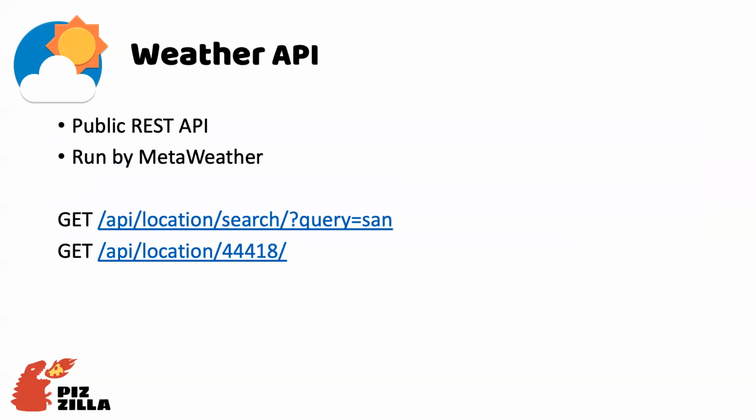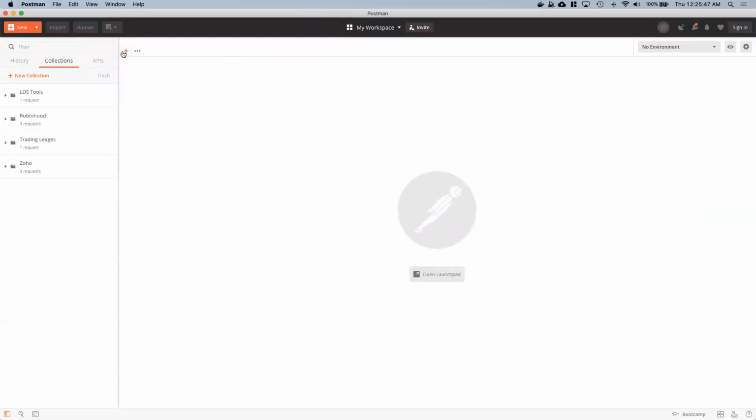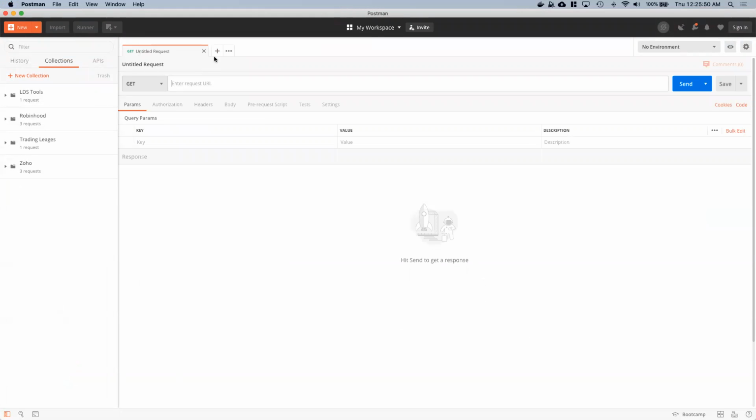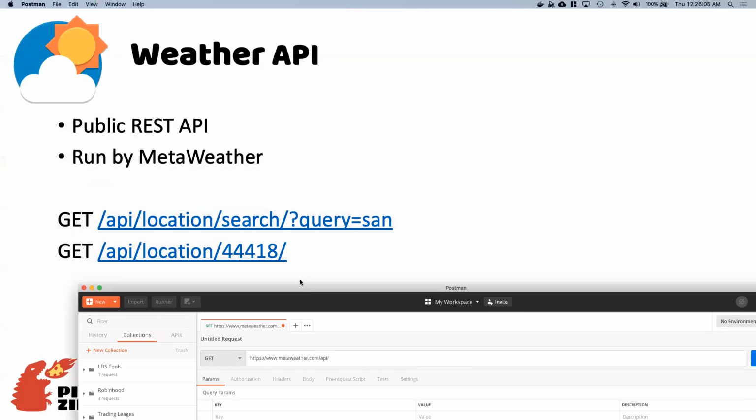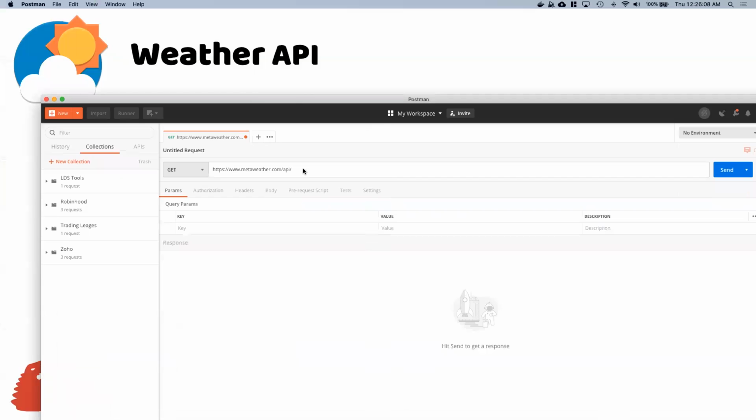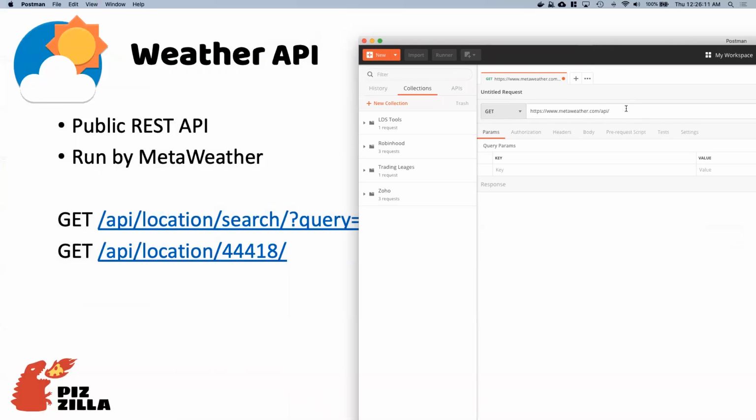So Weather API, I just want to show you an example of a public API that you can use. I'm going to open up Postman right here. This is an app that you can use to test out your API. It's a free app that you can download. And we're going to do a GET request on https://www.metaweather.com/api/location. I'm just going to type this in here so you can see: location/44418.